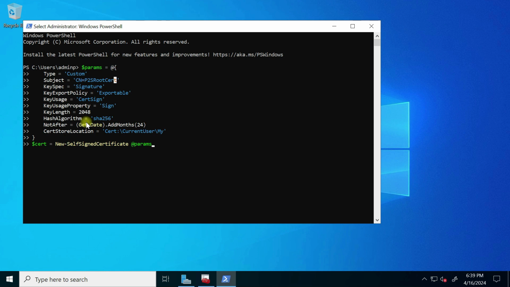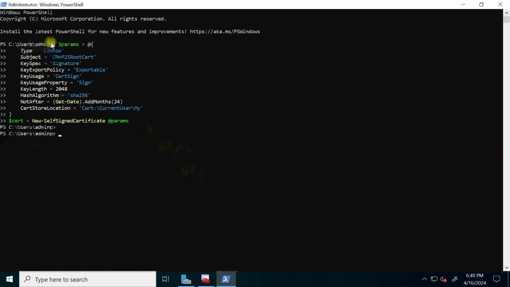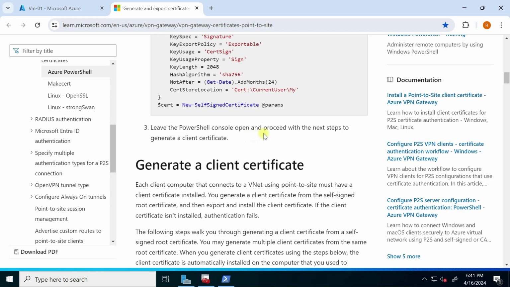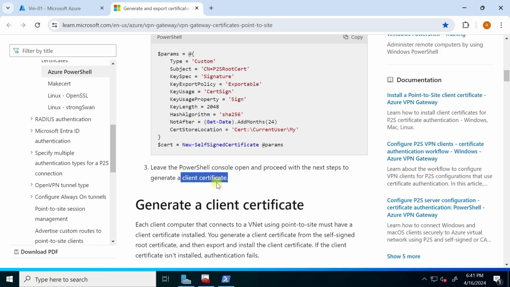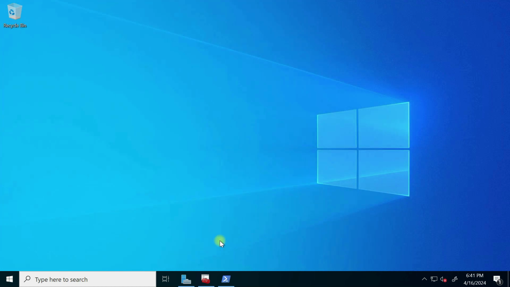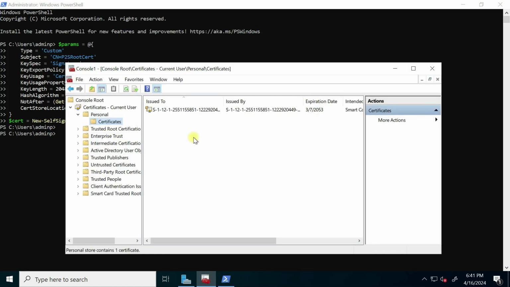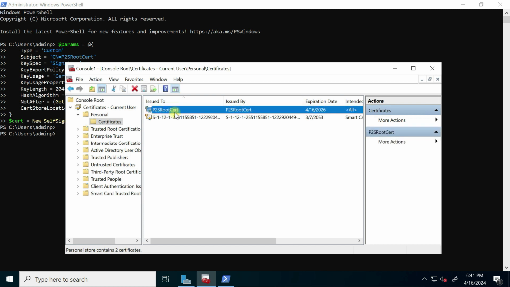After that, you just press enter. So now the first code is already executed. Leave the PowerShell console open and proceed to the next step to generate the client certificate. So step 2, we need to create our client certificate. What happened: we created our root certificate, and after that we need to create our client certificate. Let's check if it's working or not. We go here and refresh. See, now you can see your P2S root certificate is created in your VM.